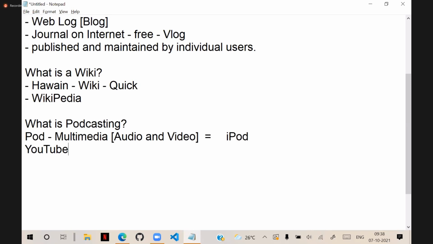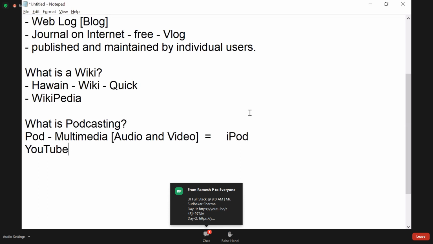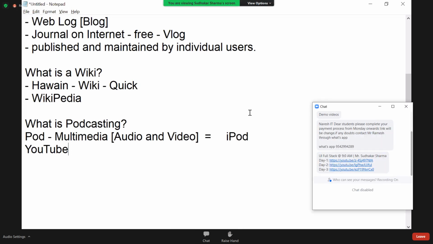Simple. Suppose you are watching YouTube on your mobile or on your laptop, and you are connected through Wi-Fi. And on that same Wi-Fi, a smart TV is connected. Do you know you can broadcast this video onto the smart TV? That means you can watch on your mobile, and the same content you can live broadcast onto the TV. That means it is a podcaster.